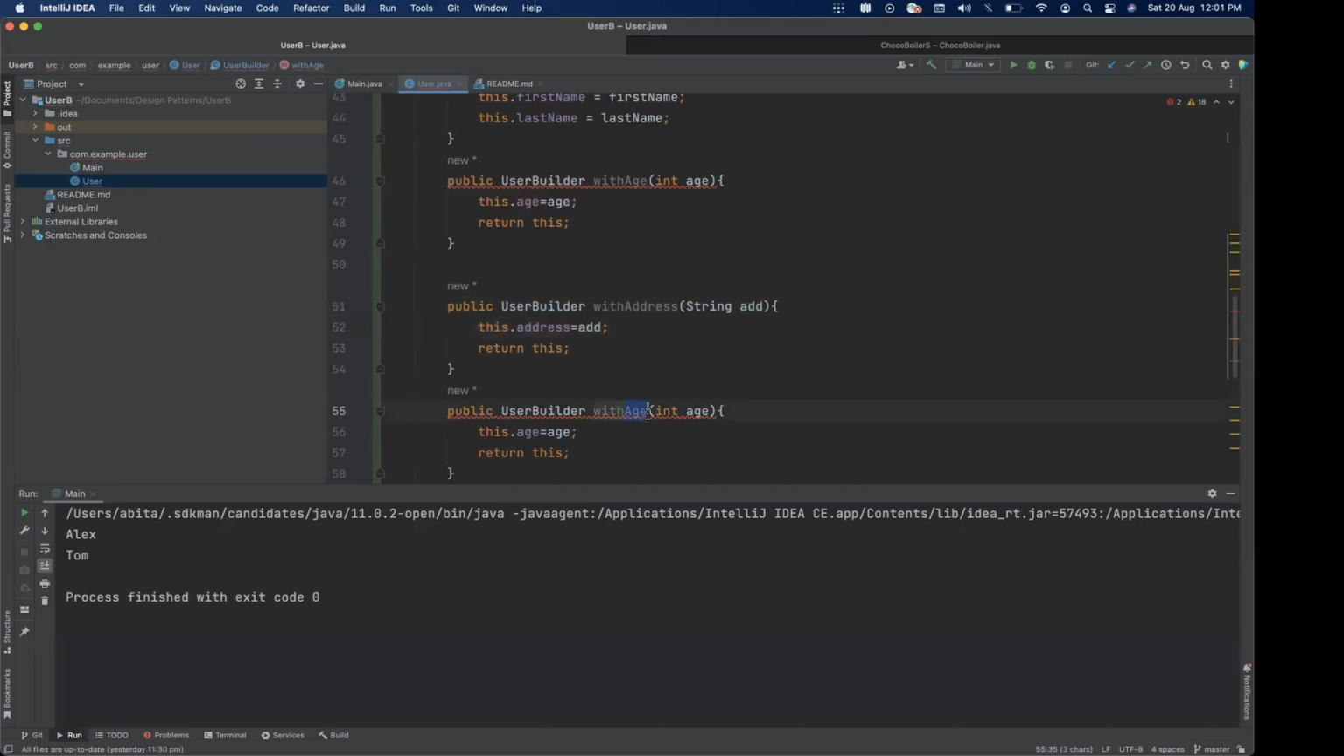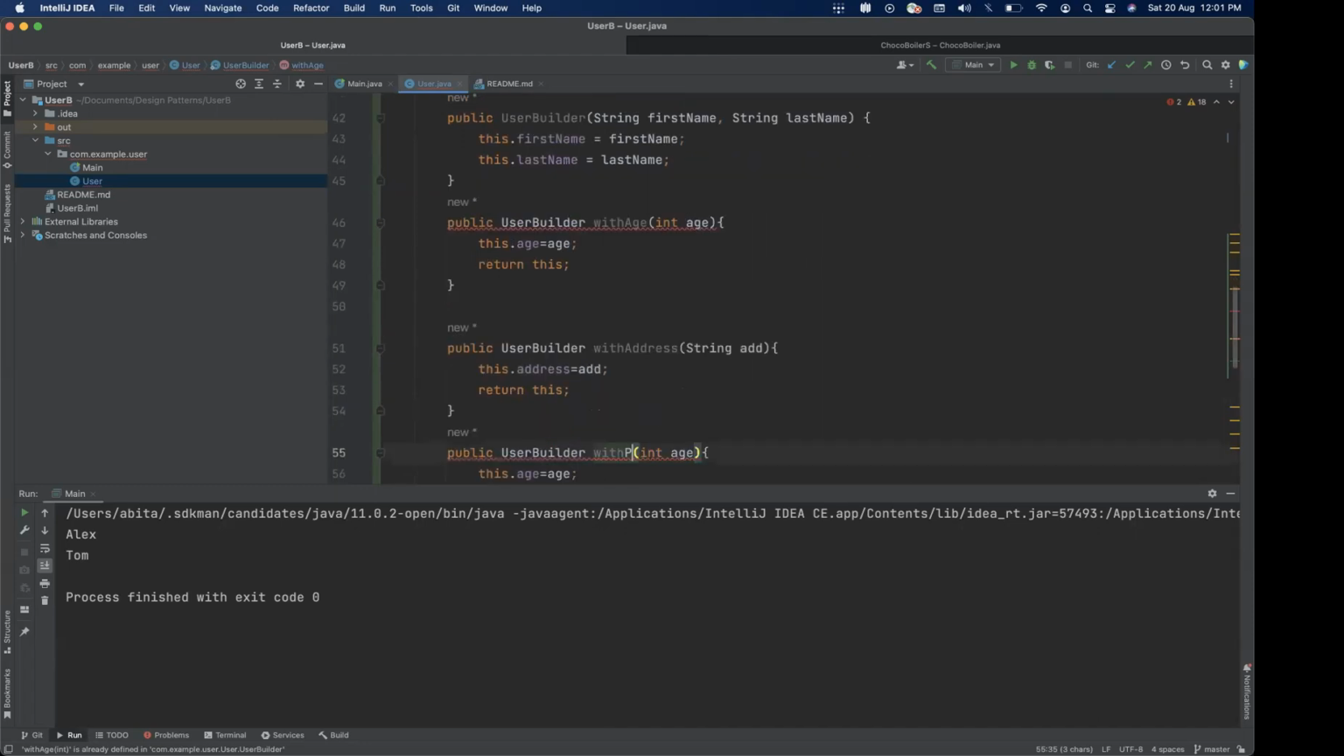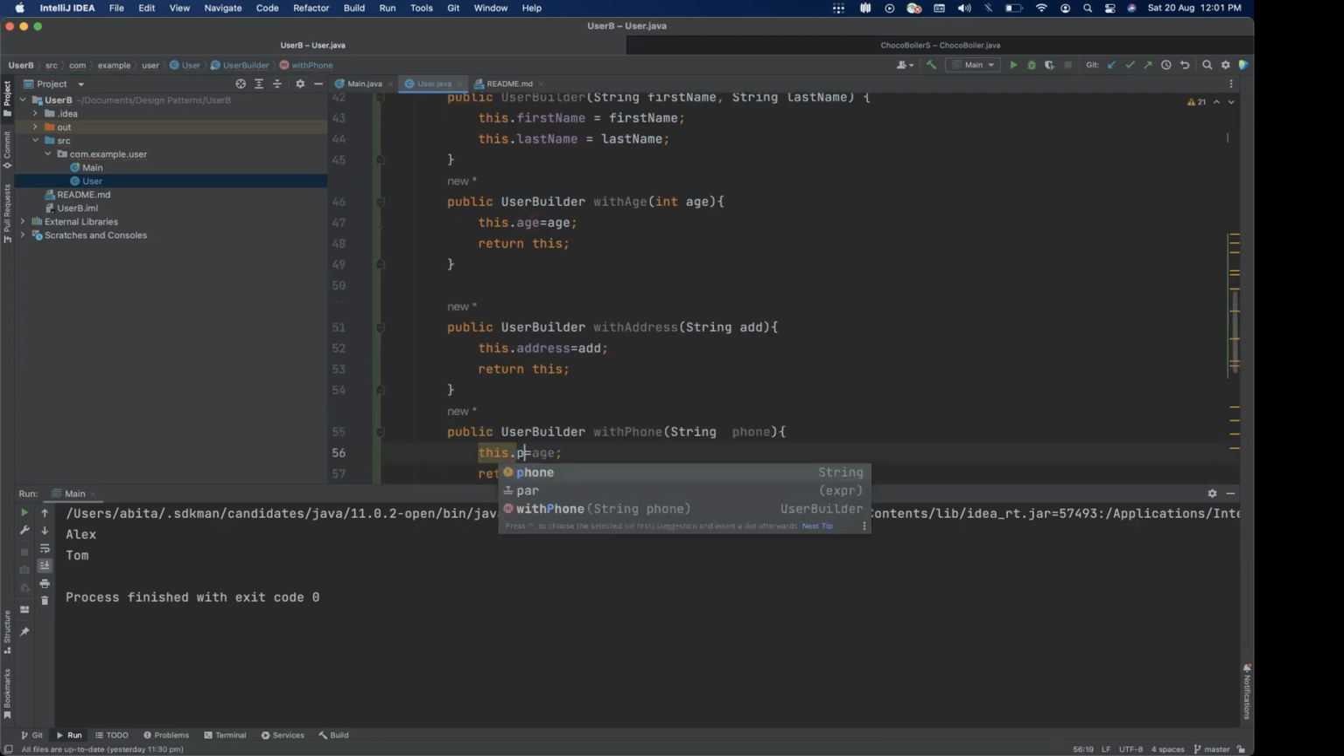And the other one is phone. Now, earlier, yeah.